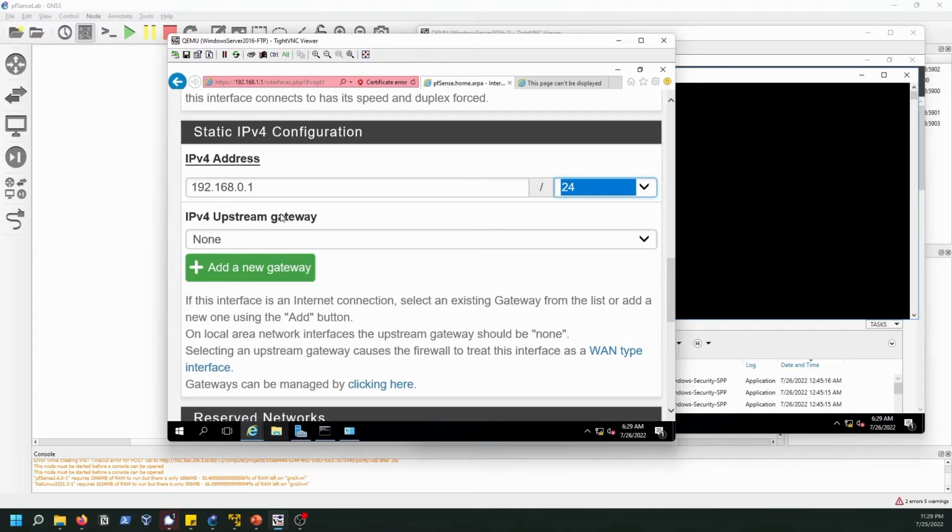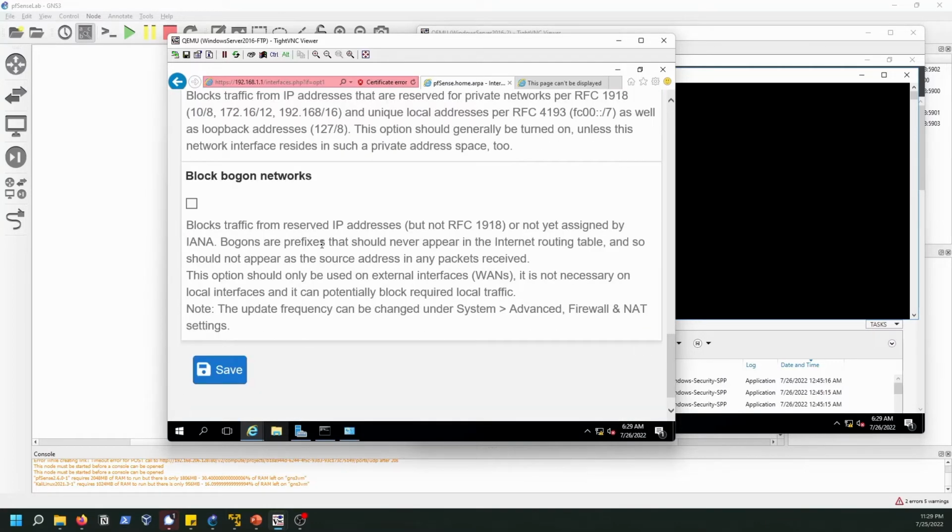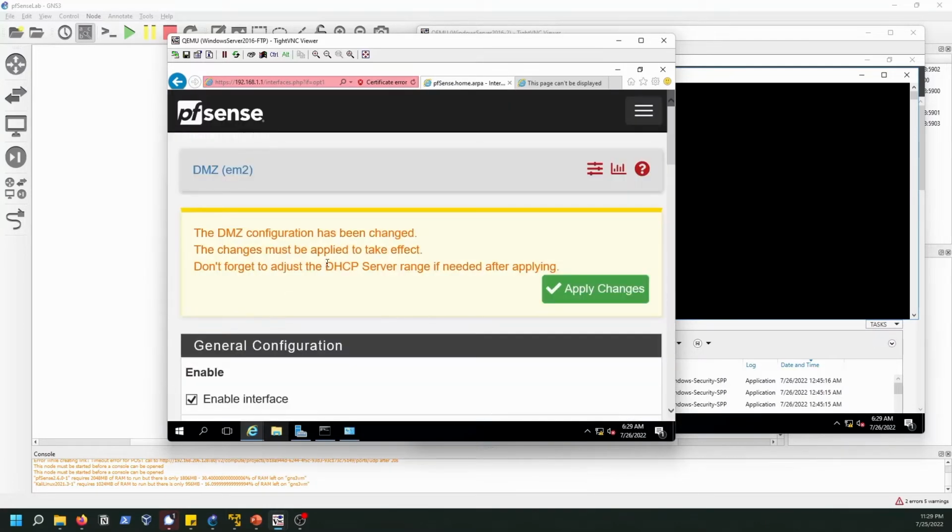So now we see that when we configure this as /24, we can apply changes.